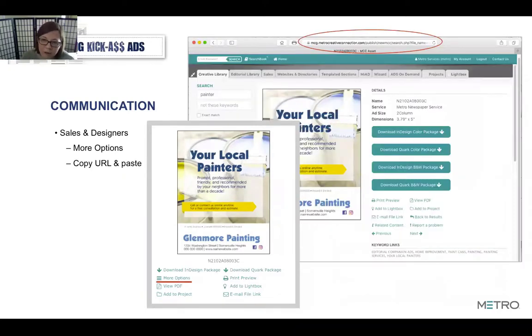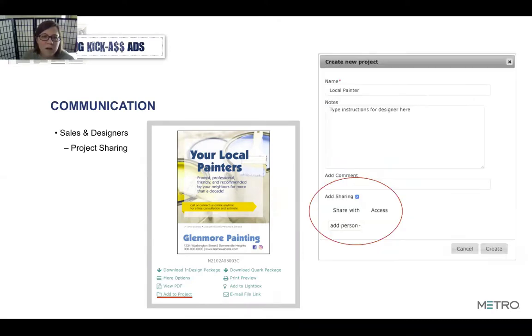You can copy that URL at the top of the page, paste it into an email, or if you are using an online order form to communicate with your designer and submit orders, you can paste it right into that. You also have project sharing. So you can add an ad or an image to a project, and then you can share it with your designer as long as they are under your account. Just select add sharing and choose their name from the list.